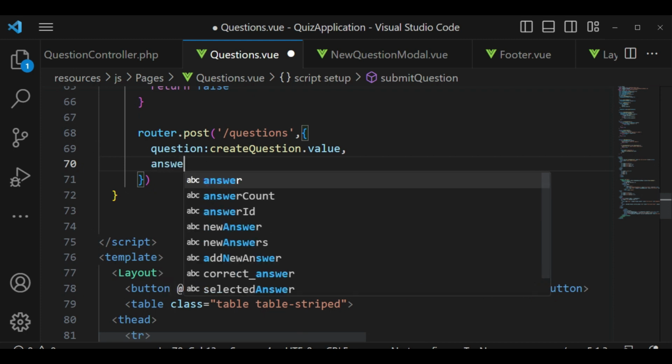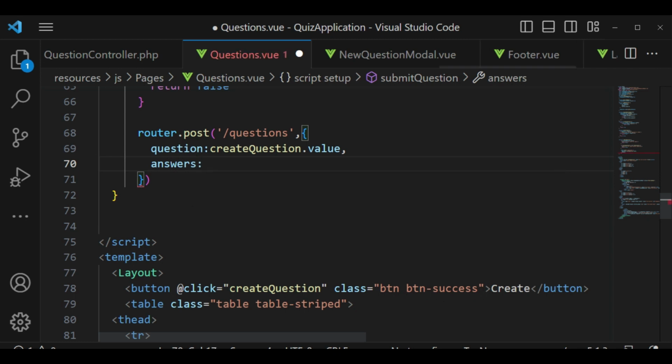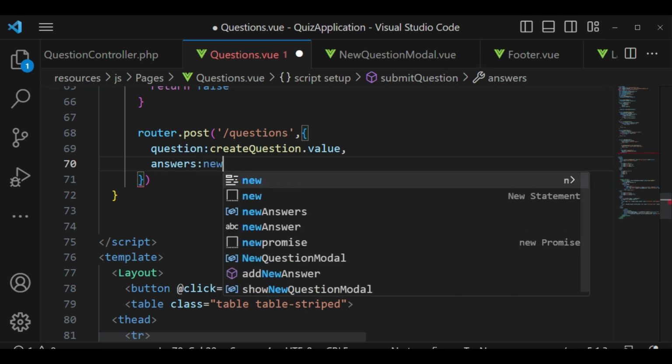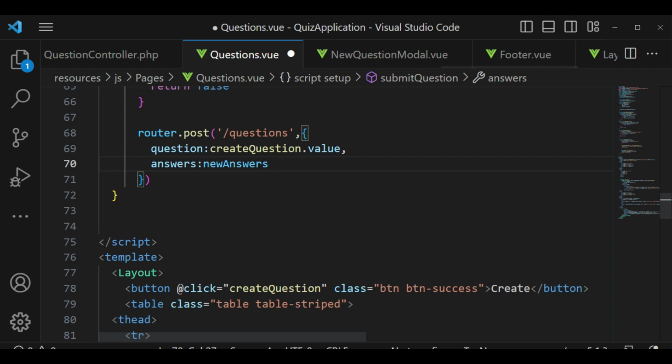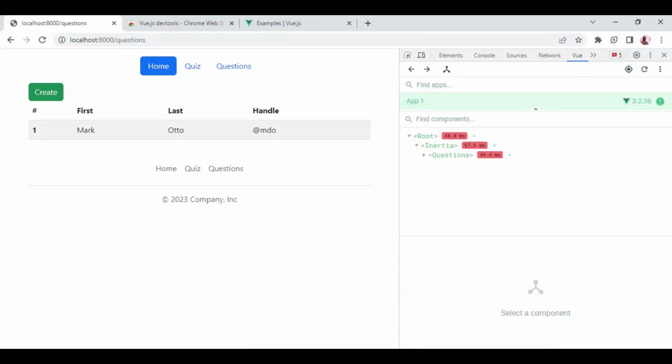So answers, and in this case we are going to say new answers, because that is the place where we have stored them, dot value, like that. So obviously when we fill in the values and click submit, it is going to submit our values.